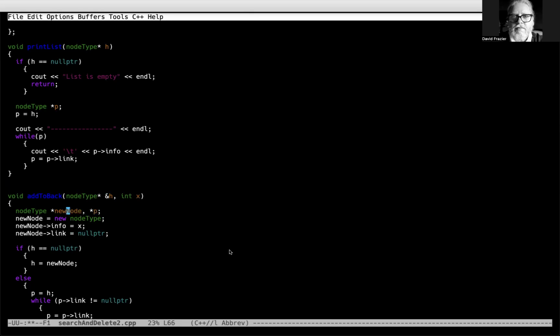So I'm just creating, again, a new node, just like the other code we did last time, and our pointer P, okay? So I'm going to create my new node. Okay, I'm adding to the back of the list. So remember, as we talked before, when you're adding to the back of the list, you have to find the back of the list. Okay, so here I'm setting my new node up here.